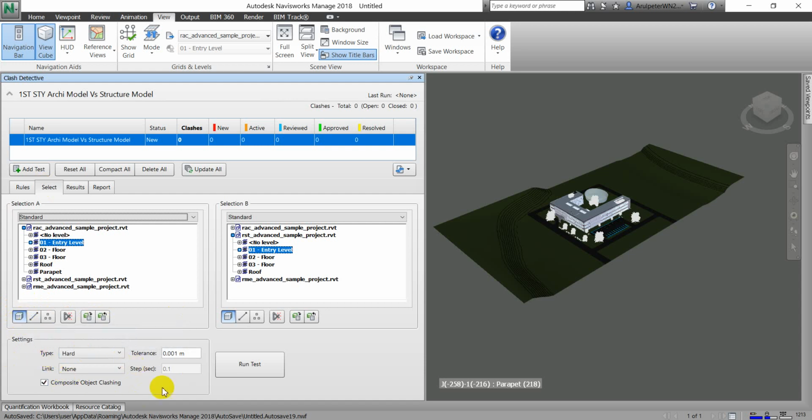Then here I have two parts, the hard and the clearance. So the hard clash means it clashes with each other surface by surface. It's very obvious, and we can see. So what about the clearance?